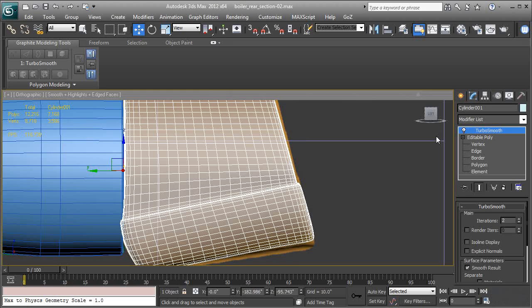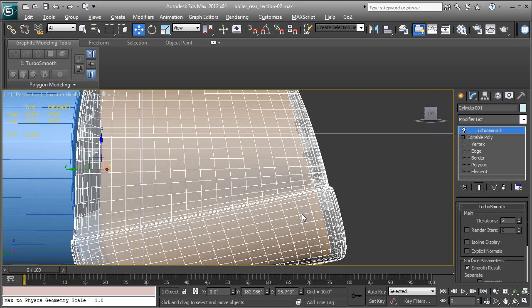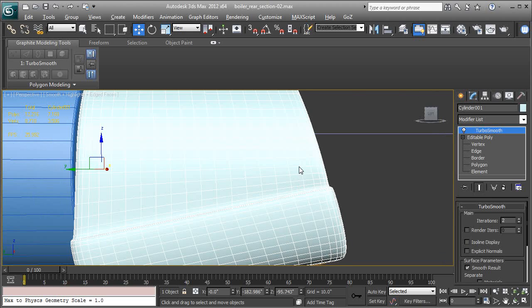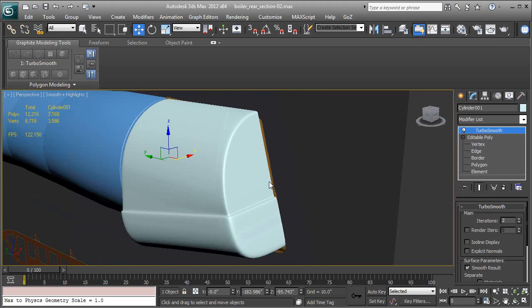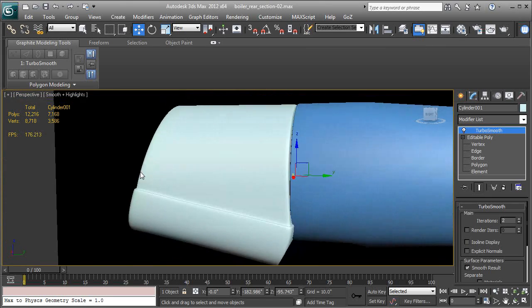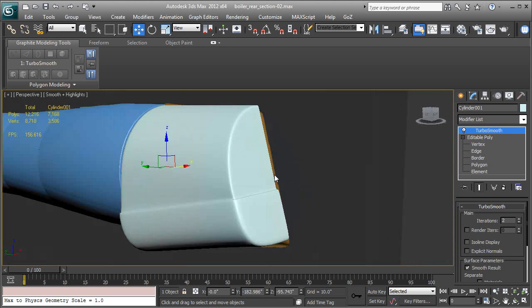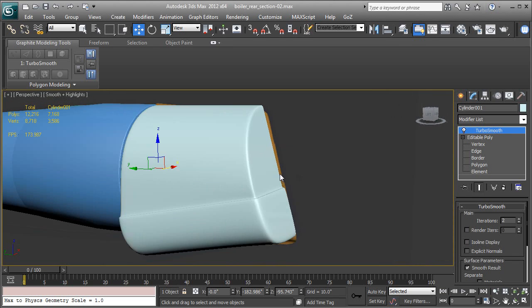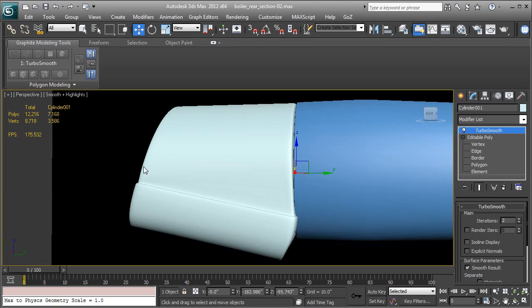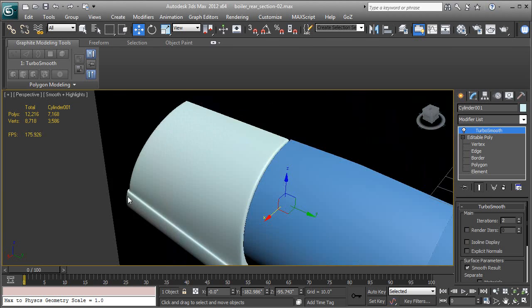I'm going to go to Perspective Viewport. I'm going to get it visible again by hitting Alt and X. I'm going to turn off the wireframe. Okay, that looks pretty good. I think that's good. Matches the background image relatively close, and it conforms nicely to the piece in front.